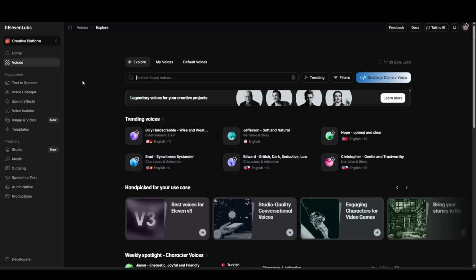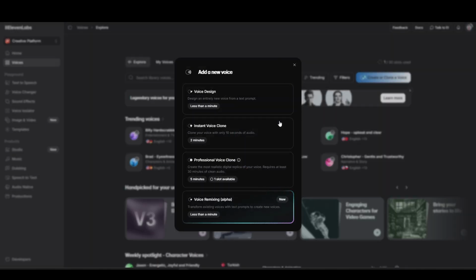And you can also generate your own voice from a prompt. So if I go to create or clone a voice, we have two different types of voice cloning. There's also something called voice remixing, which wasn't here the last time I looked at this. So I guess this is like combining aspects of different voices. And then you can also do voice design, which is where you just provide a text prompt.